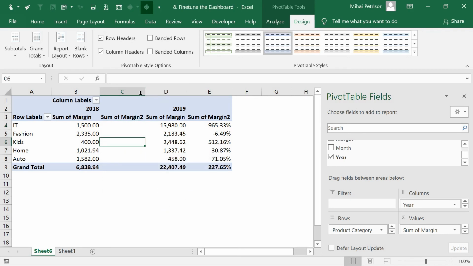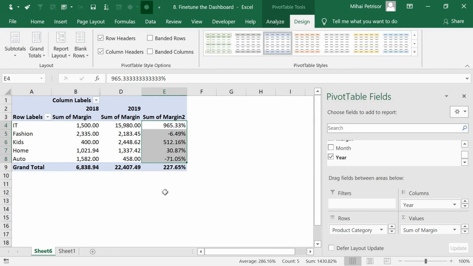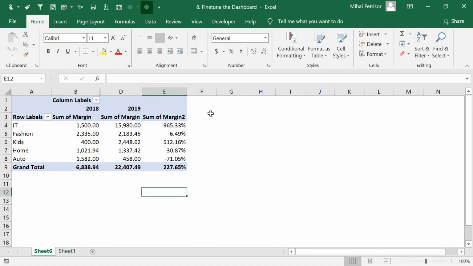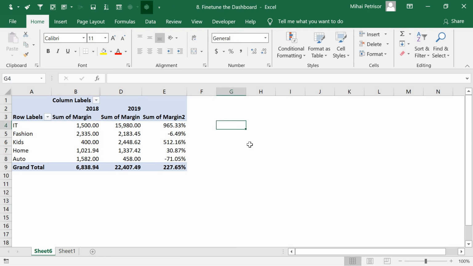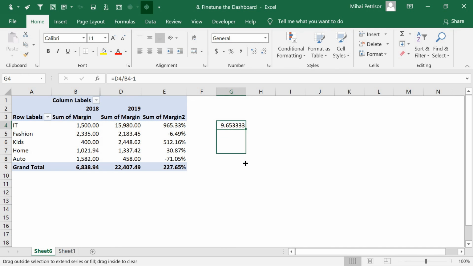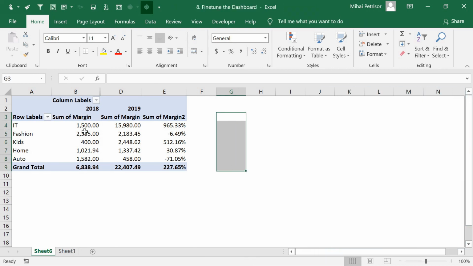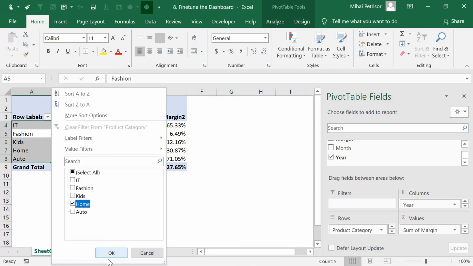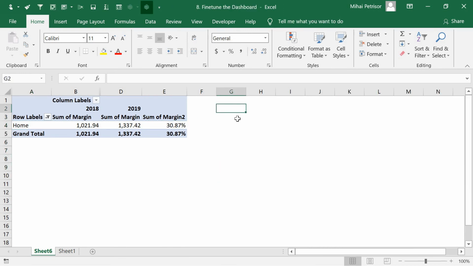Here we go. We can hide this and maintain only the percentages from the last column. Now we have obtained the same values like we did manually, so equal D4 by B4 minus 1. You see we have the same values, but they are in the pivot table, and if I select only one category here, I will keep the variance without losing any other formulas or bringing noise into our dashboard.